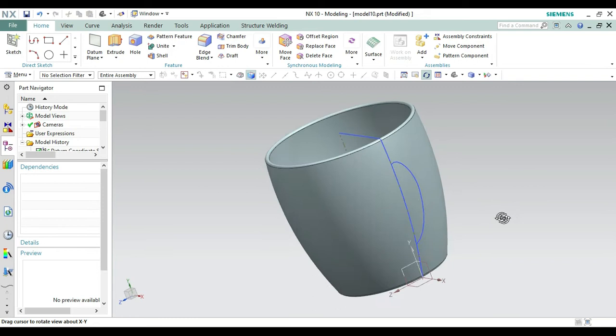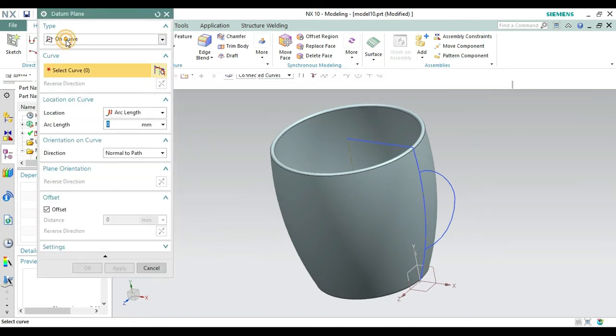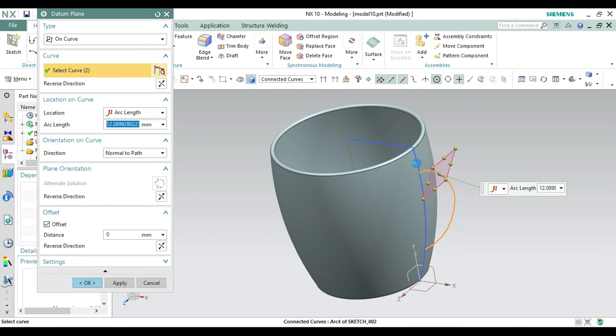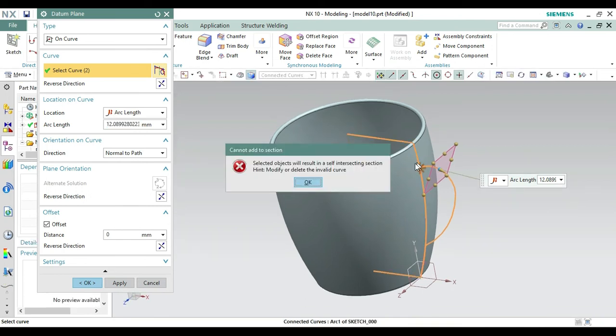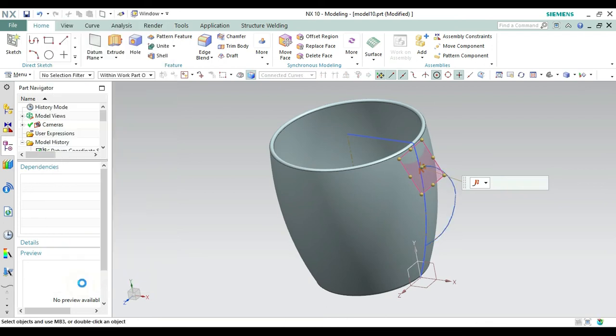Okay, now first take a datum plane because we need an extra plane. Select this datum plane. Okay, datum plane, this should be on curve. From here you can select on curve, because we have to make the datum plane on curves. Now select this curve first, then select this curve. Okay, now make it okay. Now it has been created. Now make it okay from here.